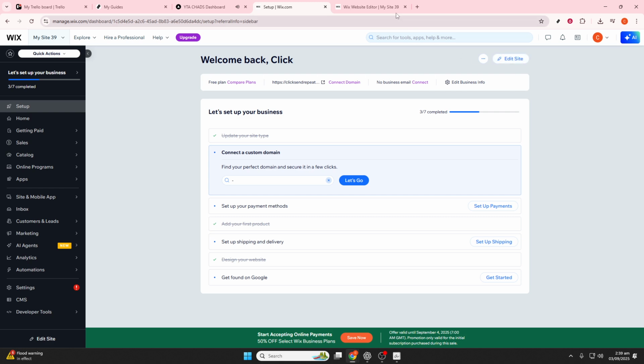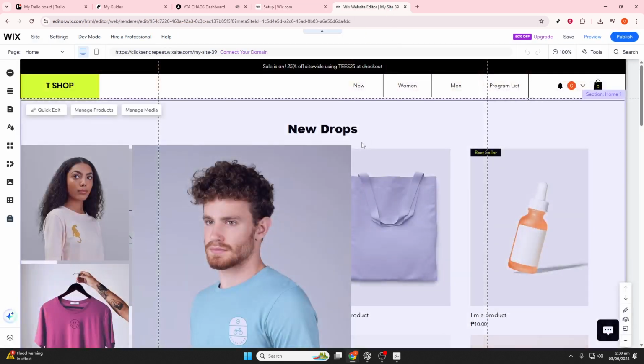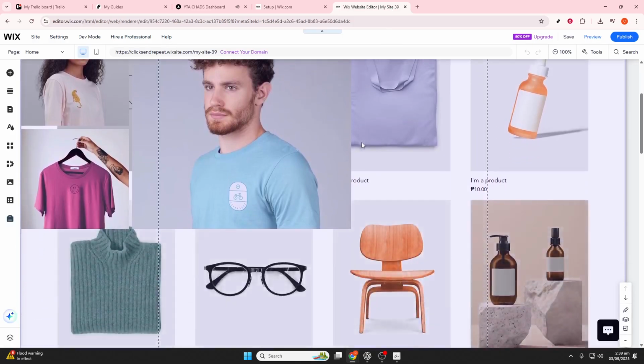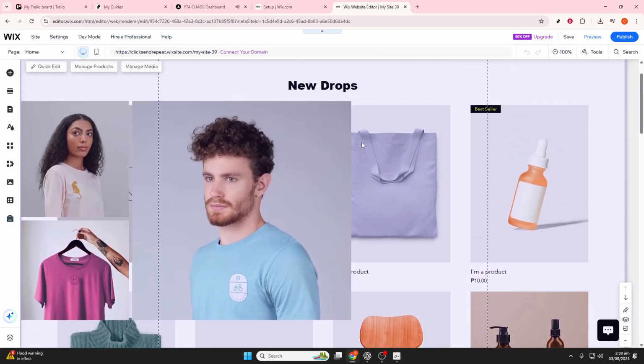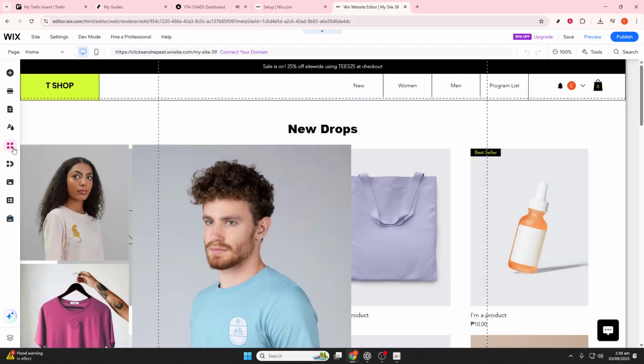The next step is crucial. Ensure that Wix Stores is installed. This feature is necessary if you're planning on selling any products, whether physical or digital. If it's not set up yet, you can easily add it from the Wix App Market.